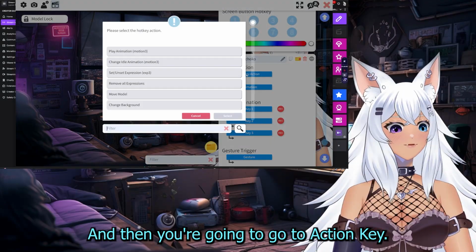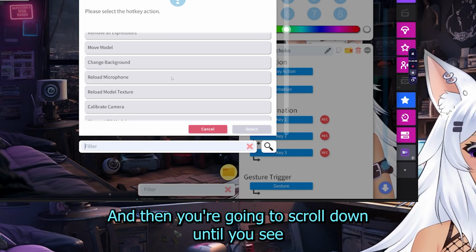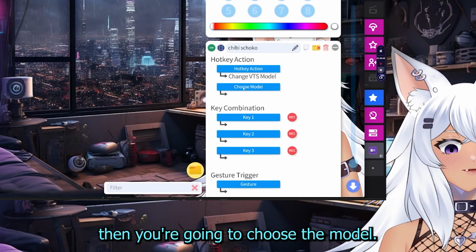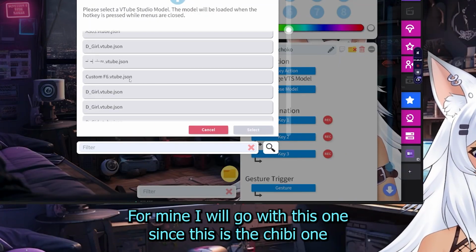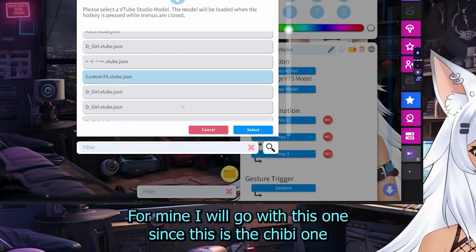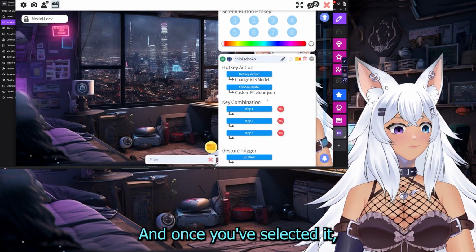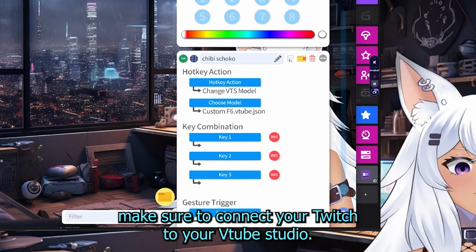And then you're going to go to Action key, and scroll down until you see Change VTS Model. Select it. Then you're going to choose the model. For mine, I will go with this one since it's the Chibi one. And I'll select it. And once you've selected it, make sure to connect your Twitch to your VTube Studio.